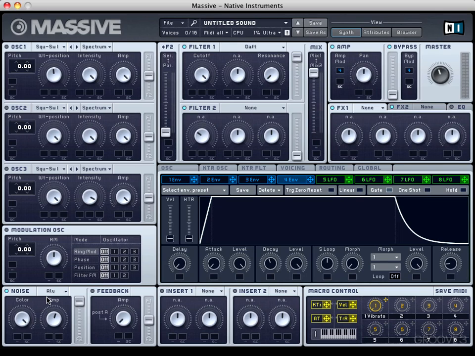So as I said, we're going to come back to white noise when we look at the stepper LFO, but hopefully you've worked out some uses for white noise and how the noise section works in Massive. Next up, we're going to look at the feedback section.